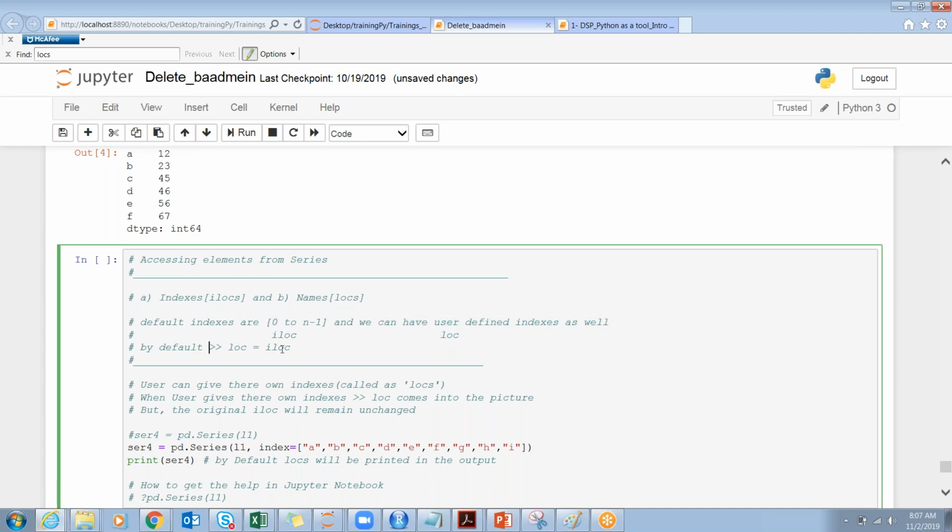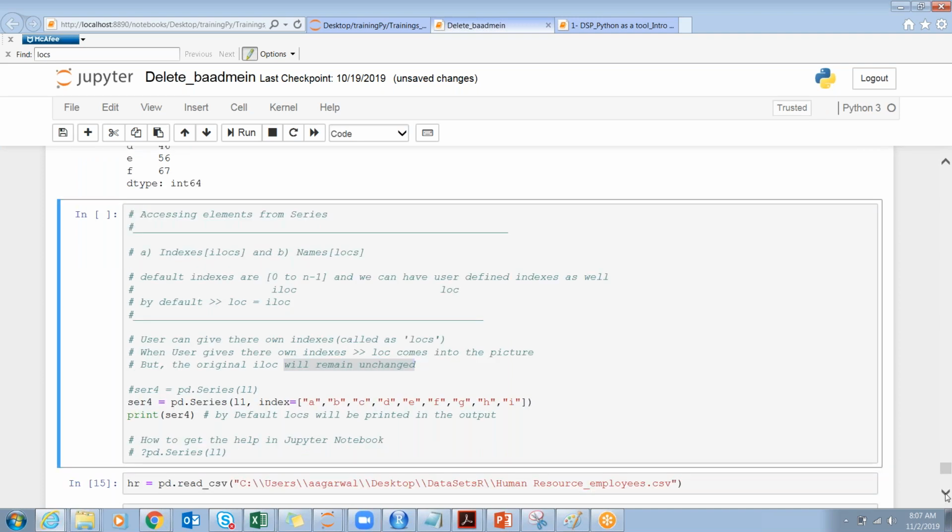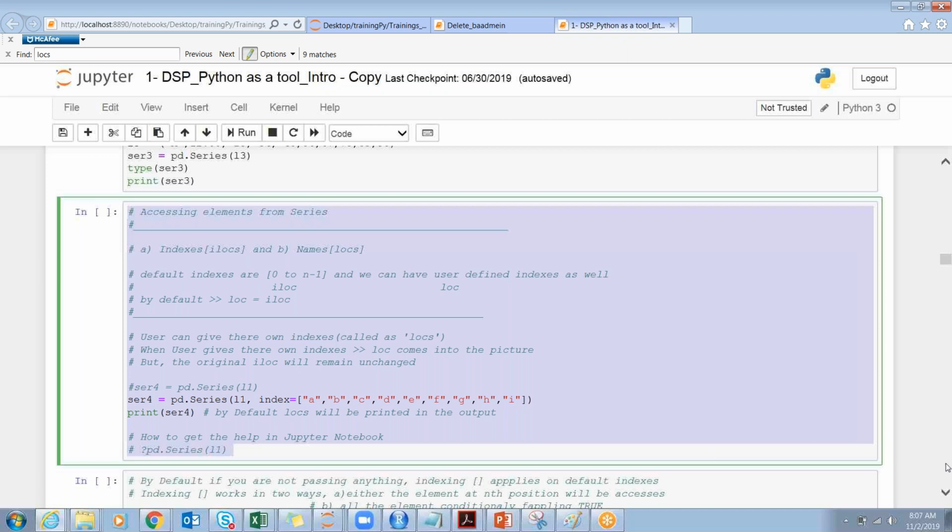Originally, or by default, your loc value is equal to the iloc, but the user can give their own indexing called loc. When the user gives their own indexing, then loc comes into the picture, but the original iloc will remain unchanged. So even though you have loc A, B, C, D, E, the original indexing stays intact and unchanged. Kindly understand that your original indexing will not be impacted anyhow, whatever you are doing.